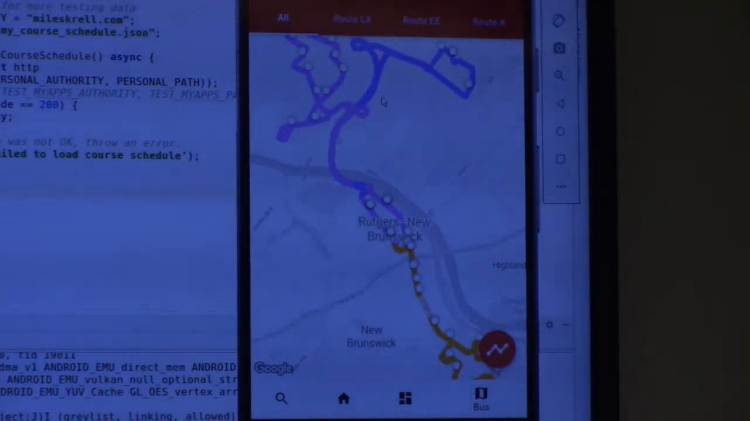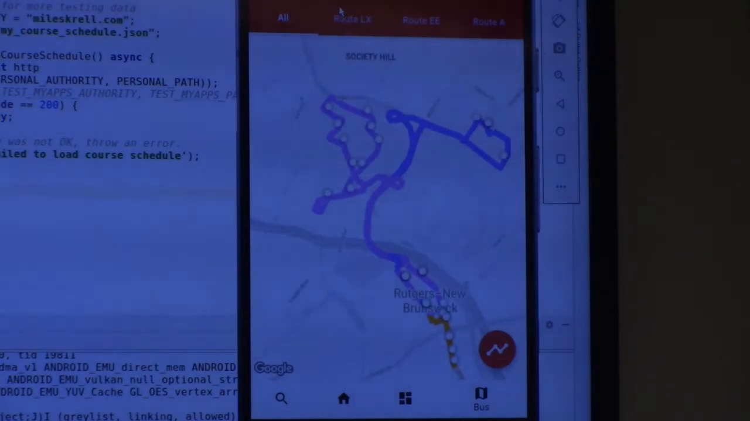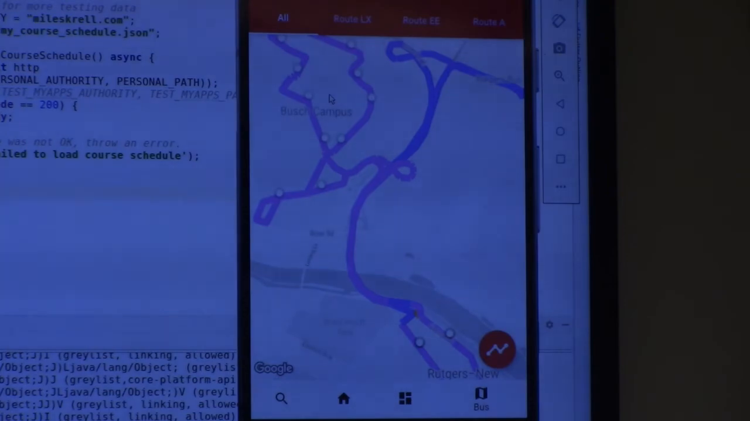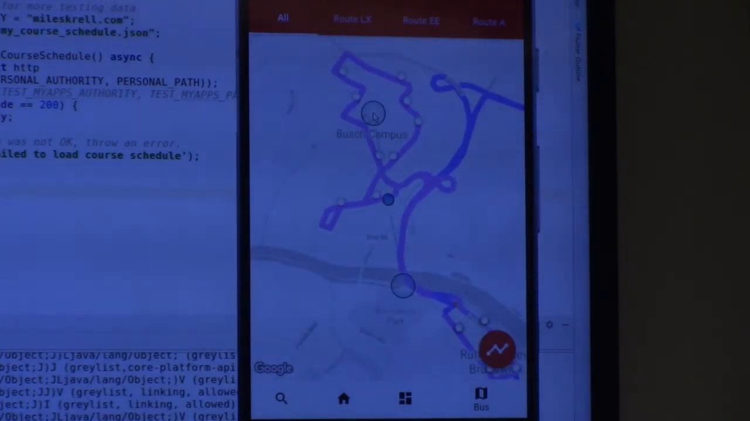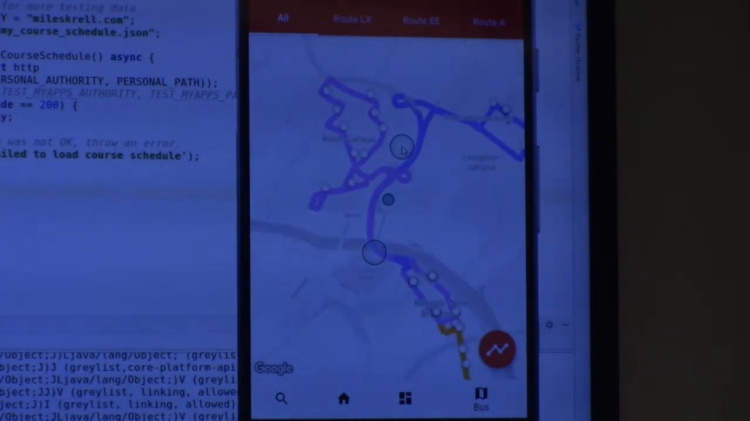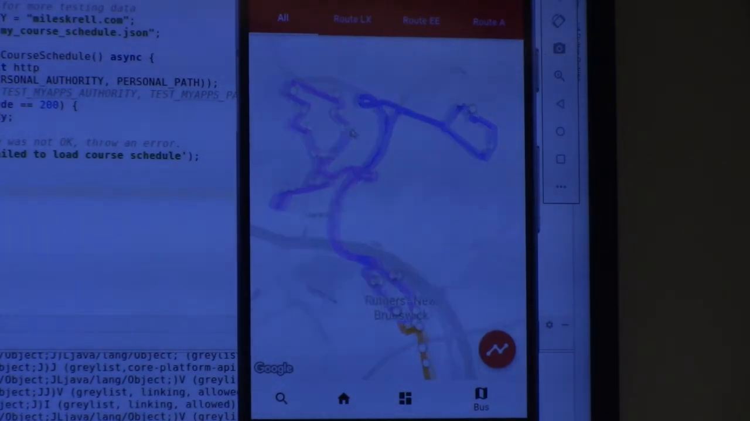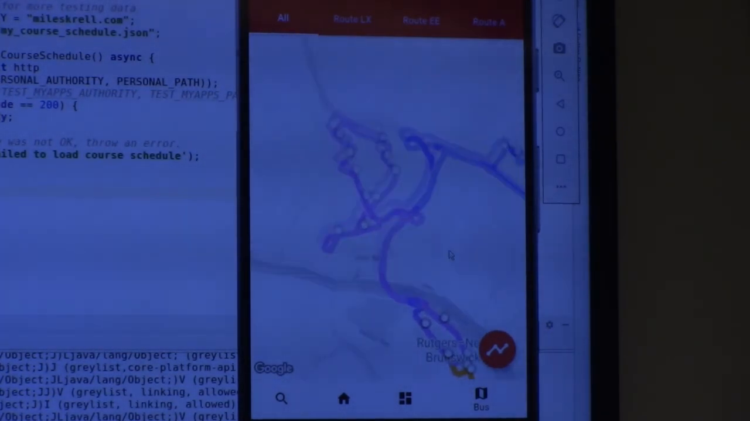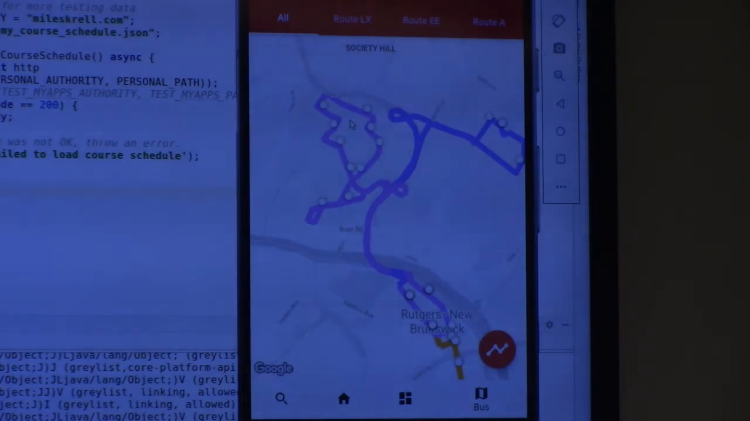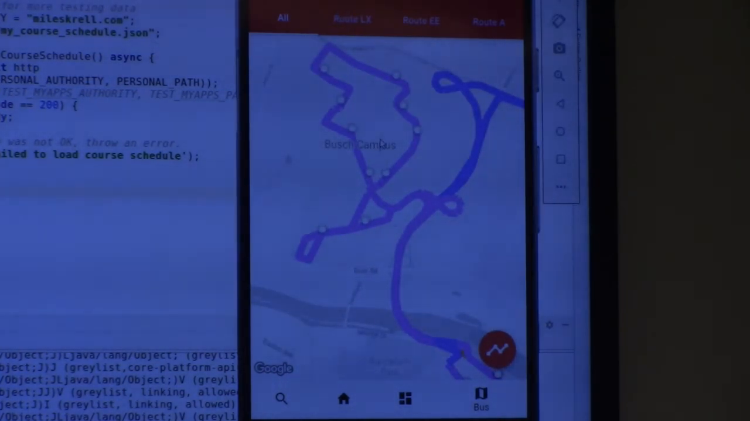So we want to have a nice bus tracking app, even better than Translock, ideally. Or should I say Translock Rider? Because Translock is just the company we get the data from. So we want something even better than what they have. We want a live map that actually shows all these routes and where the buses are.